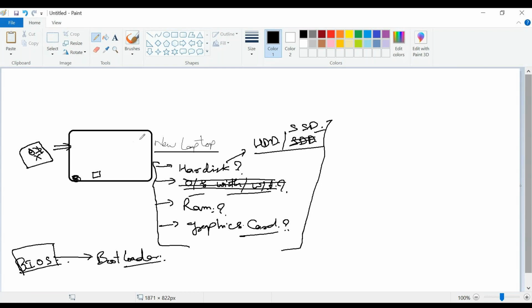So in the hard disk, there is a separate portion. What do we call it? In the hard disk, if we write a particular bit at a particular sector, that particular disk will be marked as bootable.